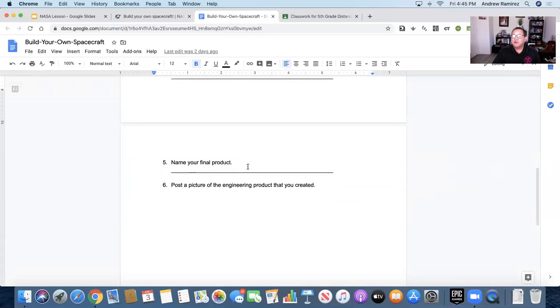What are you going to name your product? What are you going to name your spacecraft or satellite? I suggest Mr. Ramirez, because I'm a good guy and you should name everything after me, no? Or you name it after something you like, right? It does not matter. It's your product. It's your name to give it.